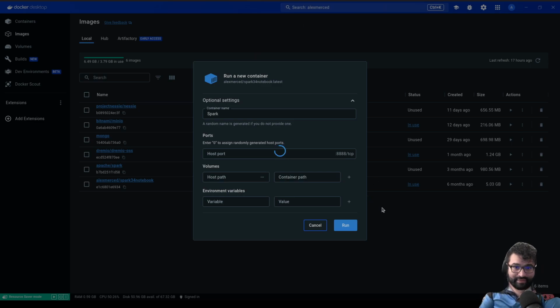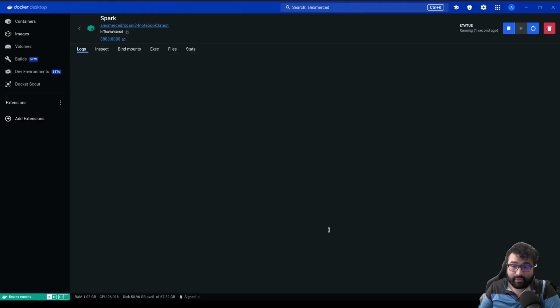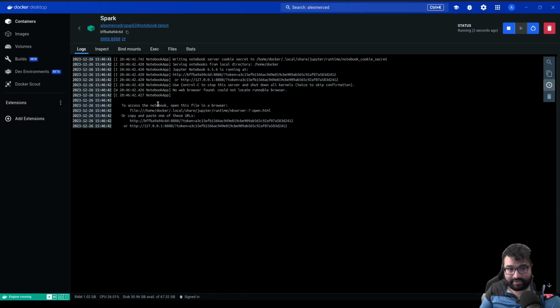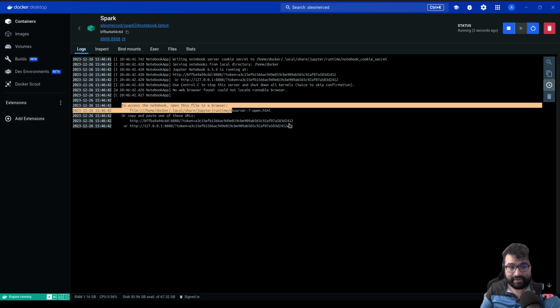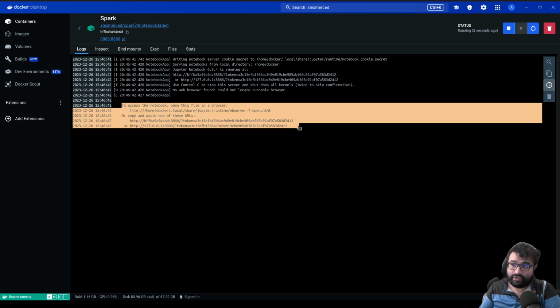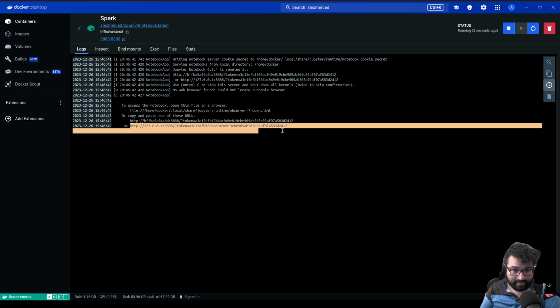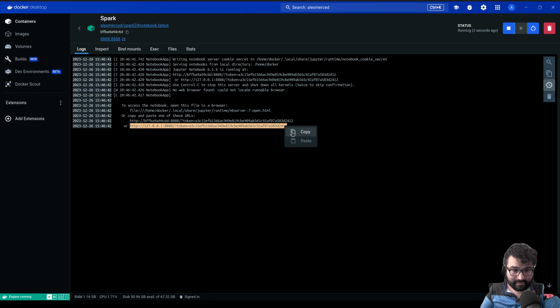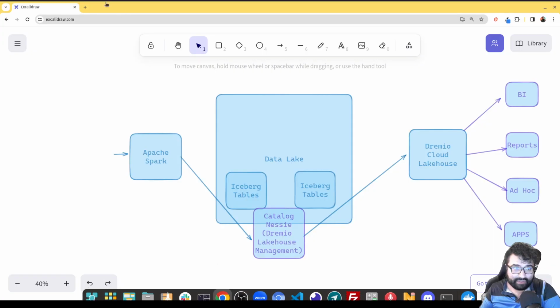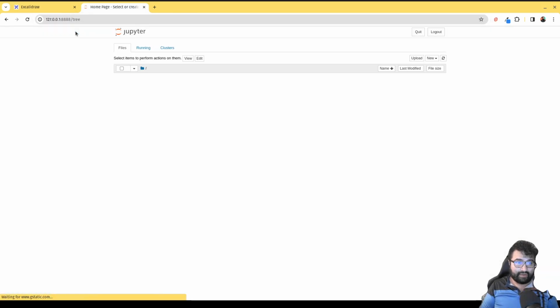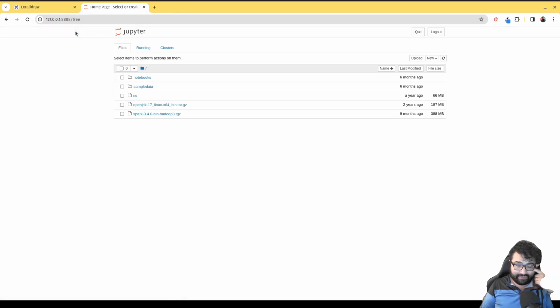That's going to run the container, and we want to pay attention to the output that's about to show up. You'll see this output here, which tells us where to go to get to our notebook. So I want to copy this URL, take it over here and bring it to the browser. And right here, we can now start creating notebooks.